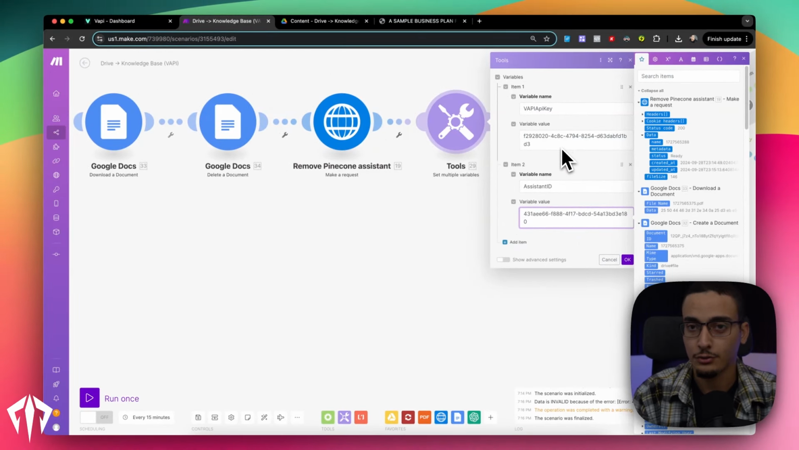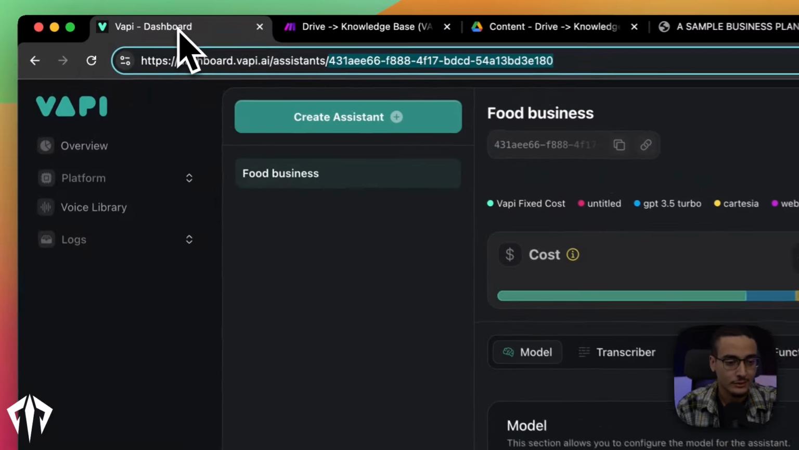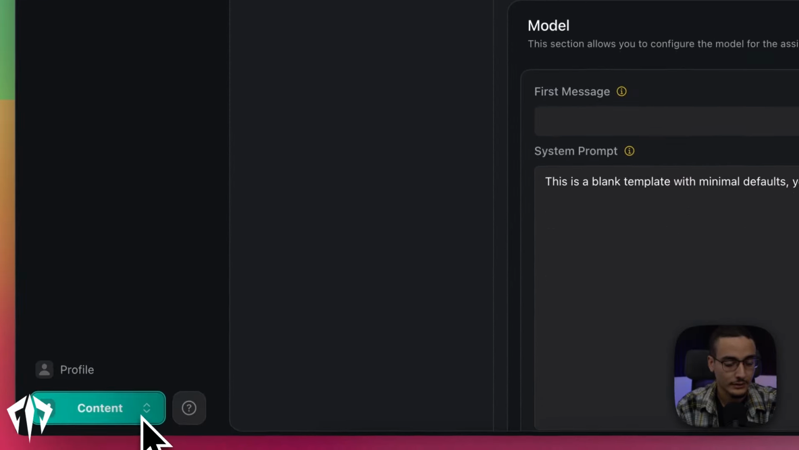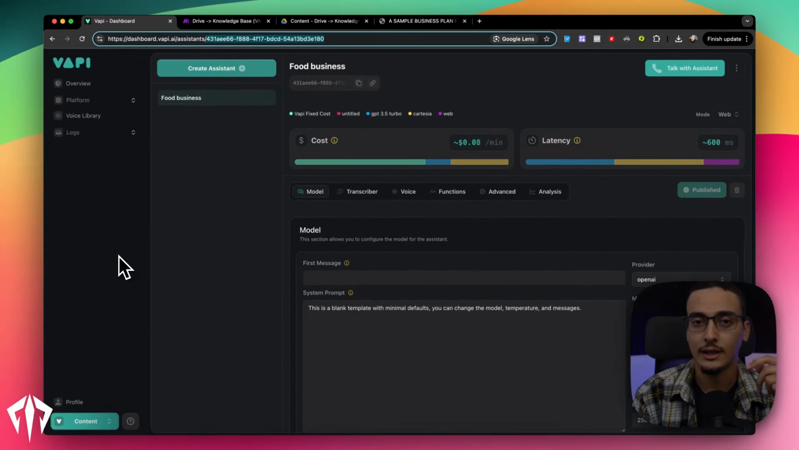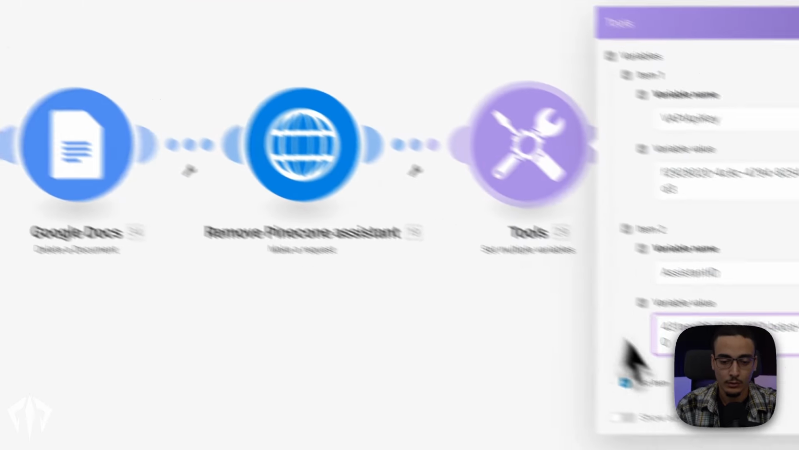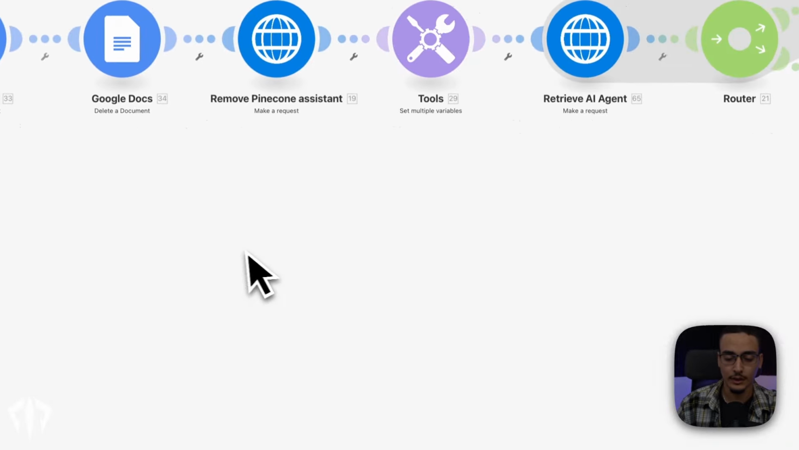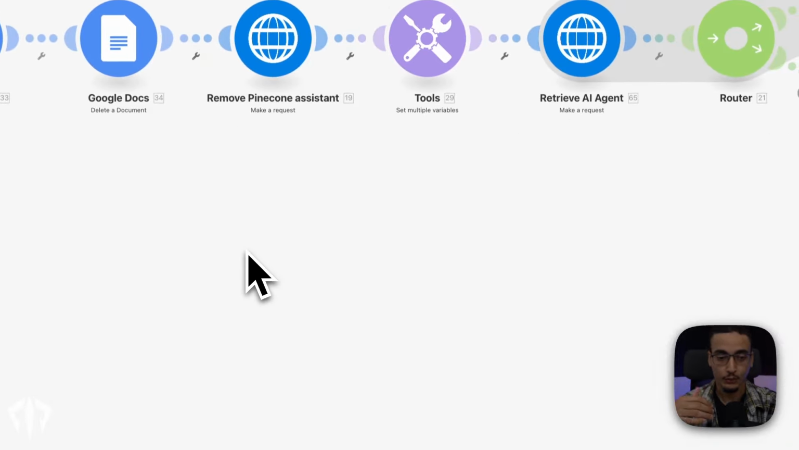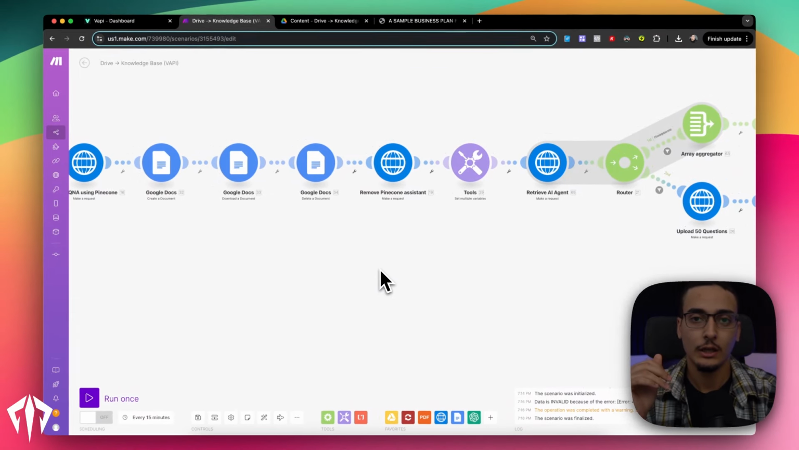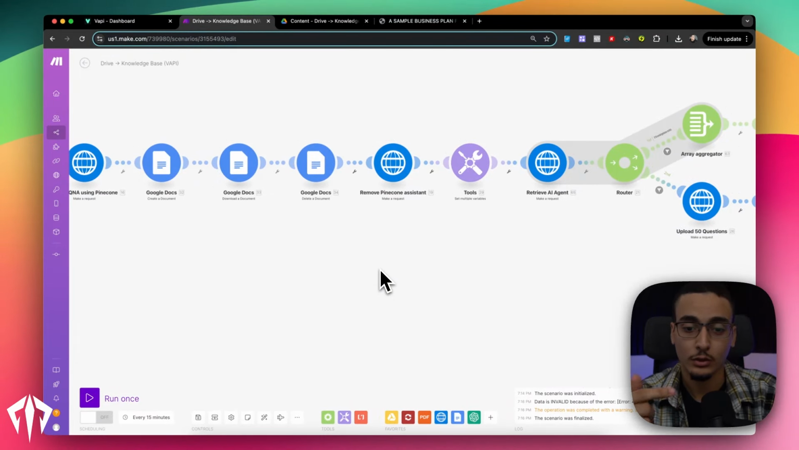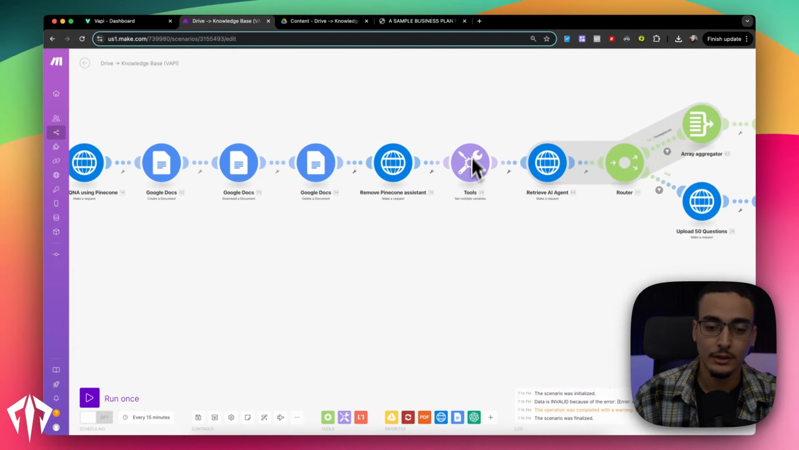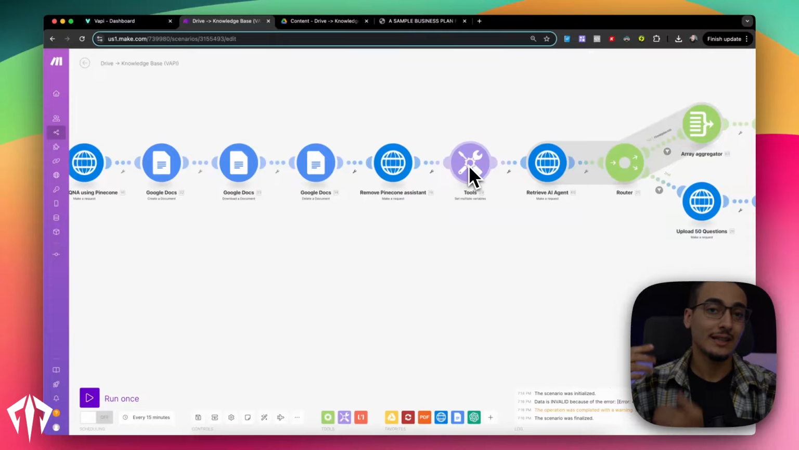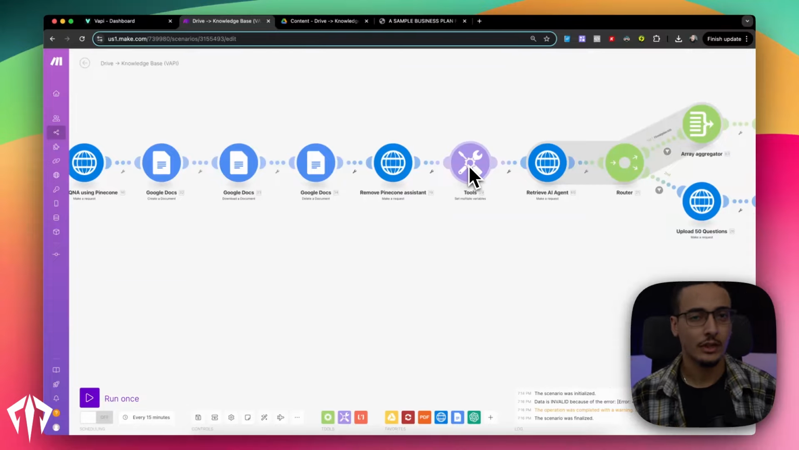You're also going to want to change your API key for this. If you don't know where to find your API key, go into Vapi, go under content, and then it's going to say API keys, and you'll find it right there. Once you've changed this assistant ID, and this is the only thing you'd have to do if you're selling this to other people, or if you have multiple voice agents, the only thing you need to really change to make this work is duplicating the scenario and changing the assistant ID, because that's what indicates which assistant I'm trying to update right now.